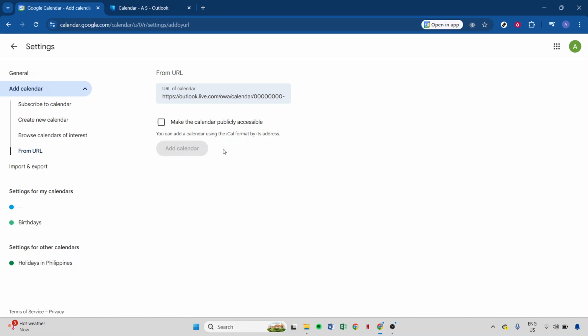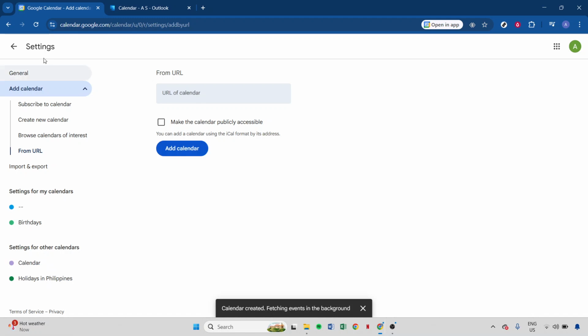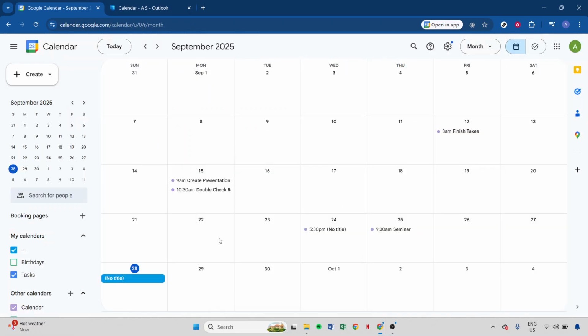This integration is a simple yet effective way to keep all your tasks visible in Google Calendar, allowing you to manage your schedule more efficiently. And there you have it. You've successfully connected Microsoft To Do with Google Calendar. I hope this guide was helpful in improving the way you manage your tasks and time.